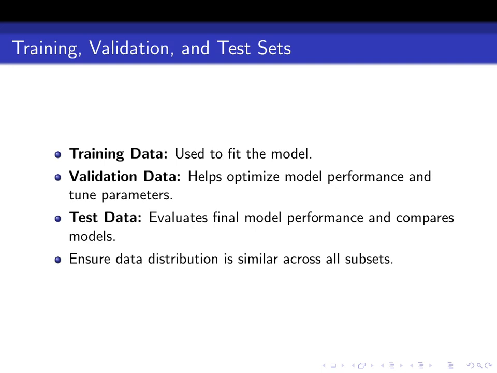Let's talk about the role of each dataset. Training data is used to fit the model, allowing it to learn patterns. Validation data helps optimize the model's performance, tune hyperparameters, and conduct feature selection. Test data is reserved for evaluating the final model's performance and comparing different models. It's important to ensure the data distribution is similar across these subsets.